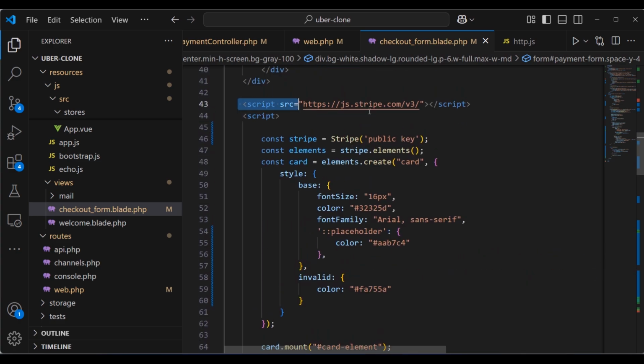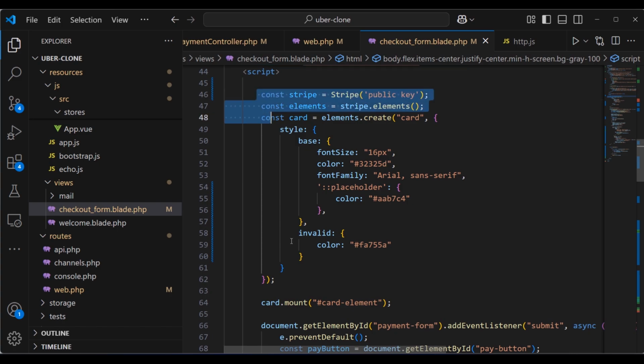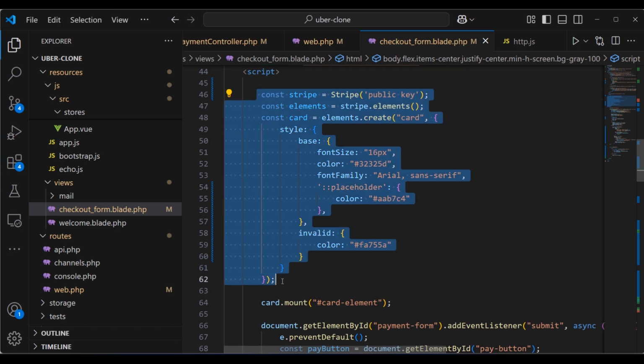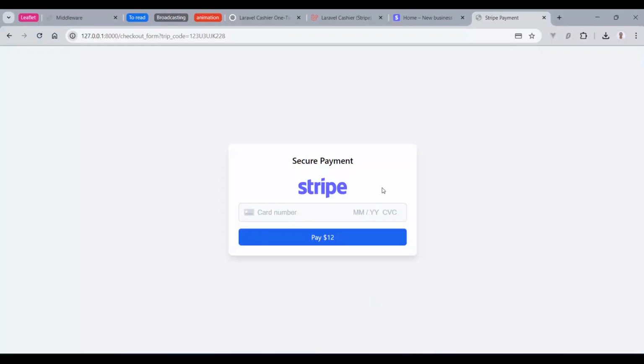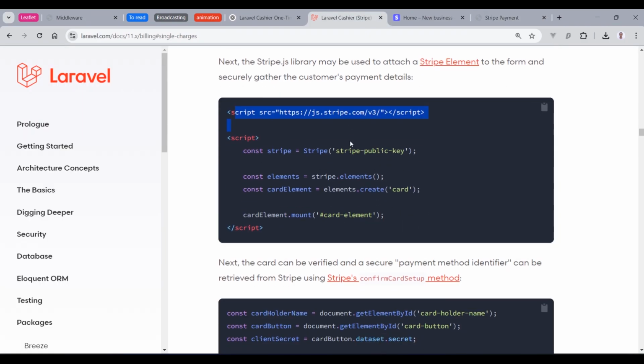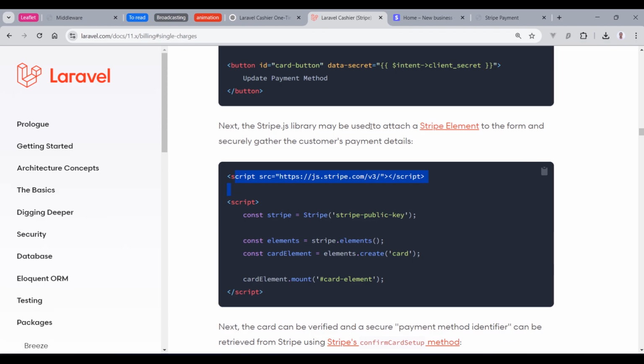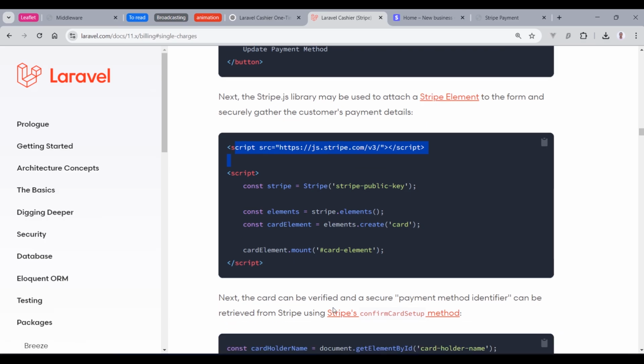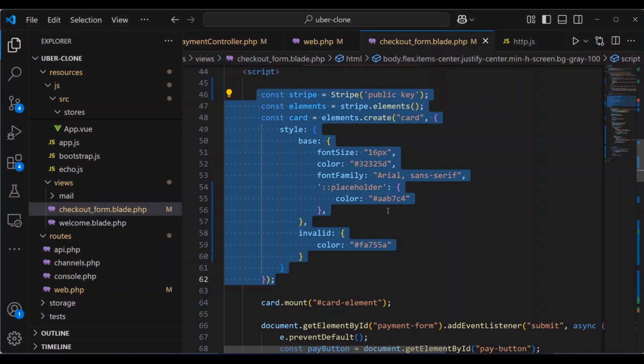This is what I pass here. This is the link of the Stripe.js library, and then this is the code we use in order to insert the Stripe elements inside the div. And I'm going to move to the docs of Laravel.com, and in here you can see it says this: the Stripe.js library may be used to attach a Stripe element to the form and securely gather the customer payment details. Yeah, I don't invent something, guys. I'm using what it says in the docs. You can see this is the Stripe.js library that I'm using in the checkout form.